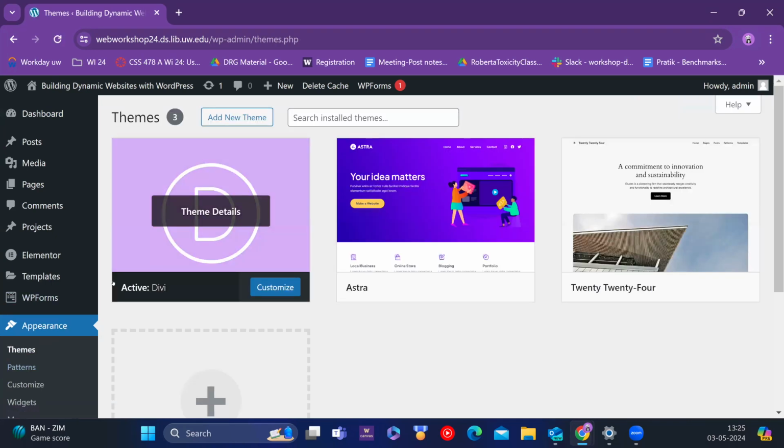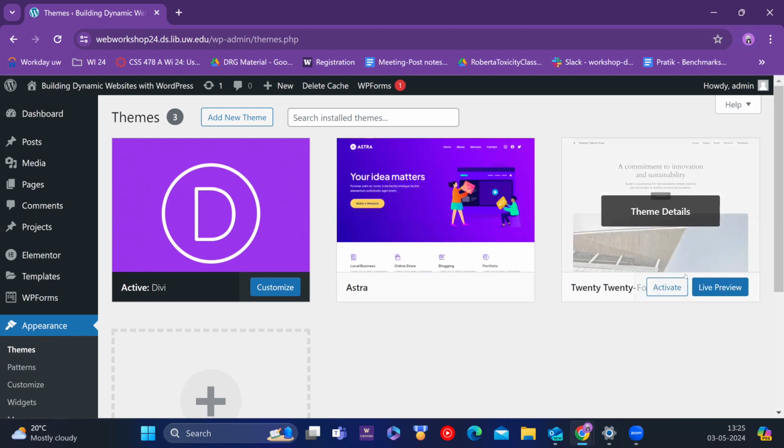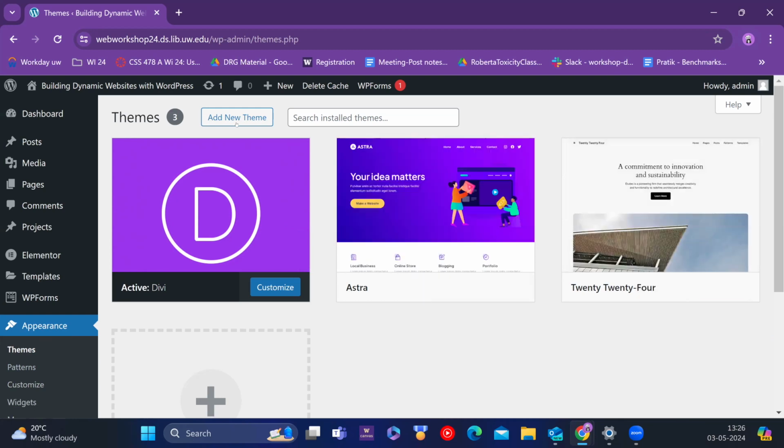Yeah. So these are the themes that are currently installed on our website. There's a theme called DV that is installed. There's another theme called Astra that is installed. This theme is a basic default one that comes with WordPress, the current WordPress version. Okay. So are you all able to see the add new theme option? You all can click on it.